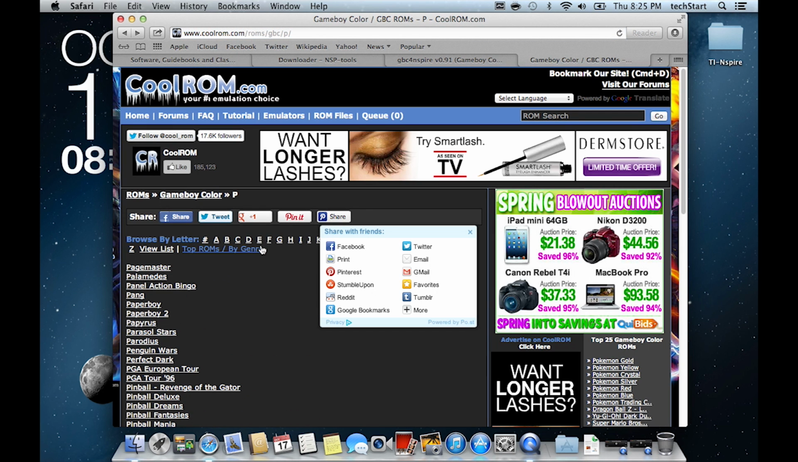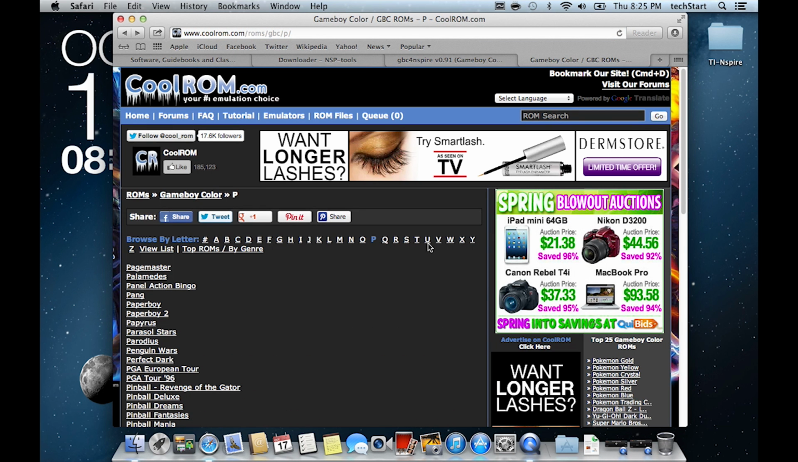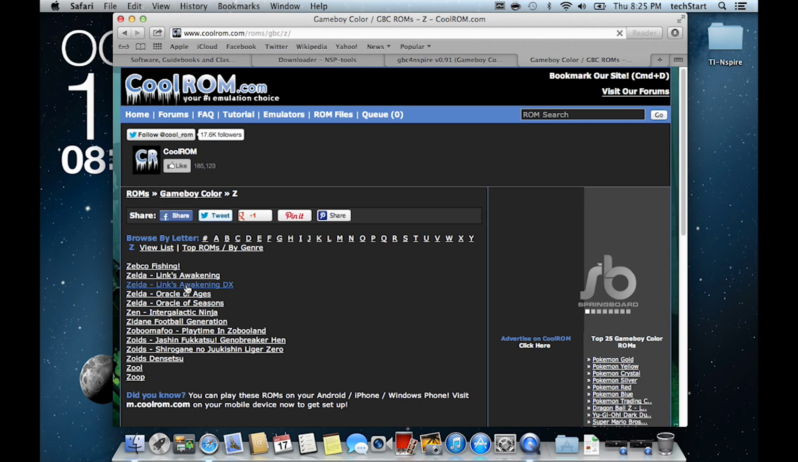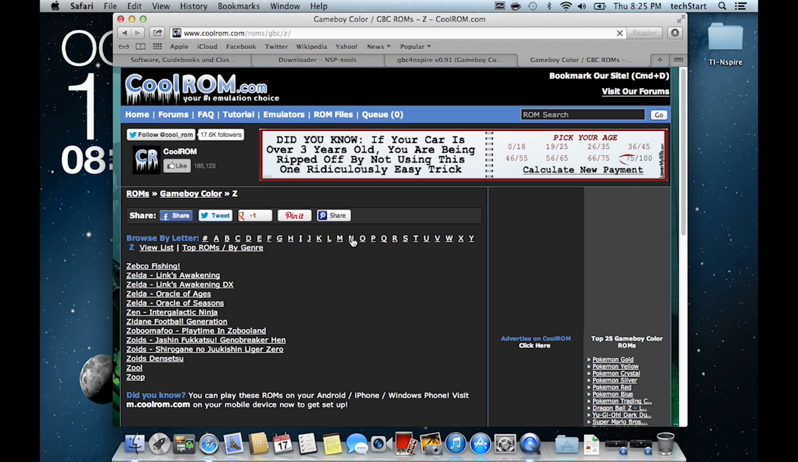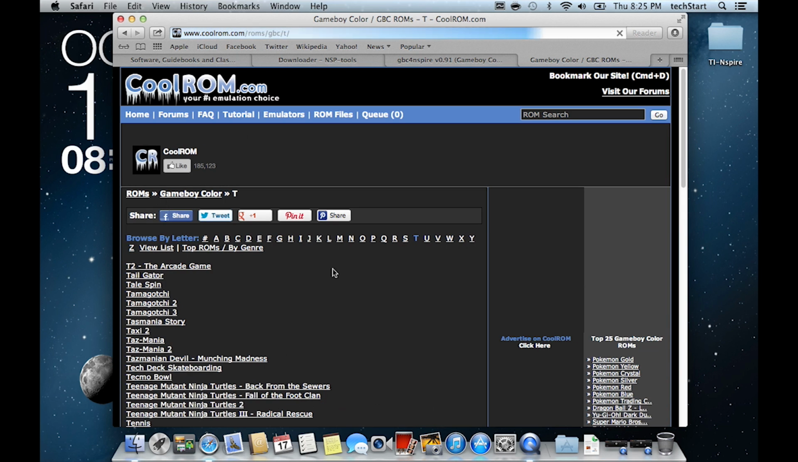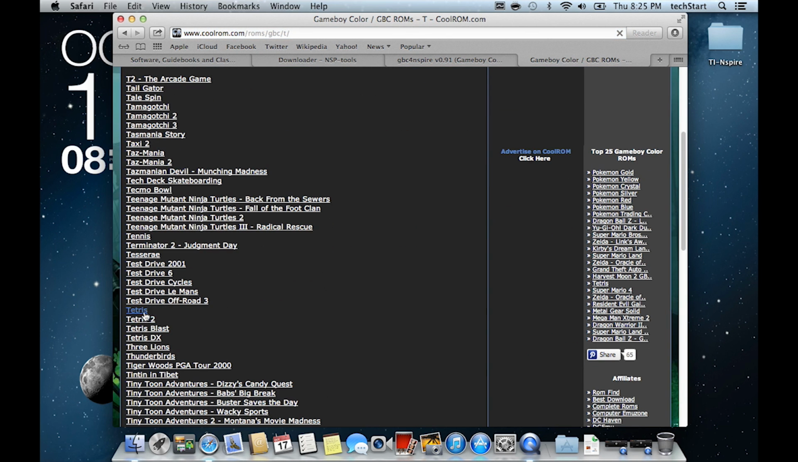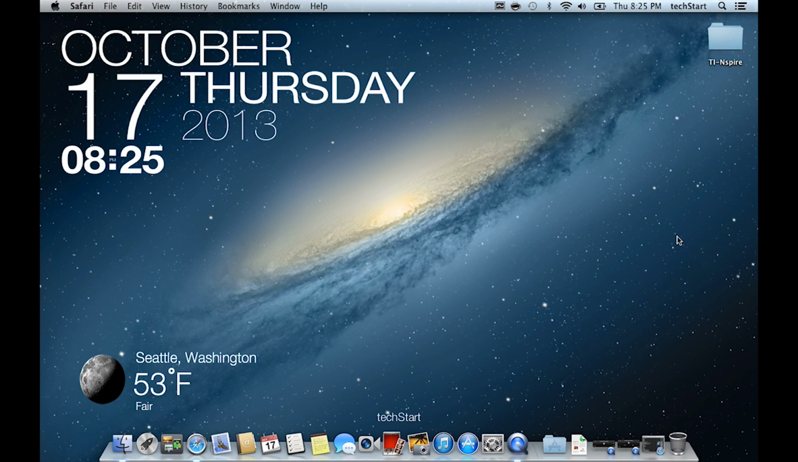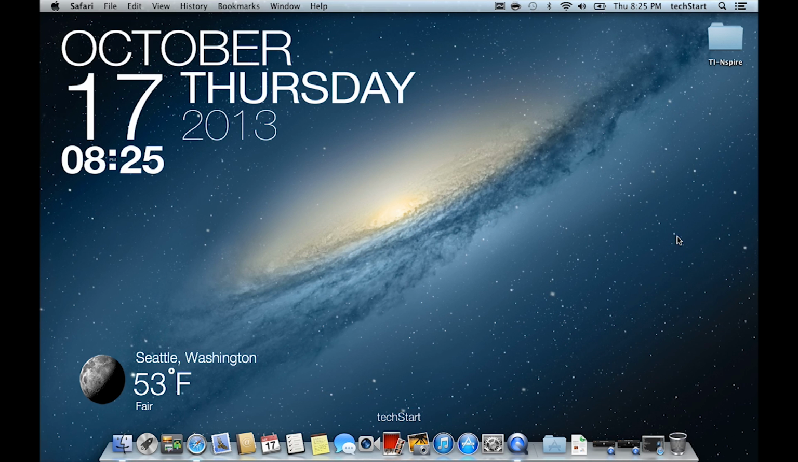Go in your download folder, and just to show you guys, you can get any ROM you want, like, let's see, Zelda. You can get any Zelda game like Link's Awakening DX, or Tetris, Tetris 2, Tetris DX, everything like that. So once you've got everything downloaded, just go ahead and plug in your calculator.